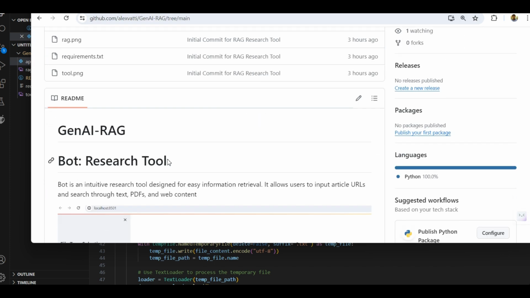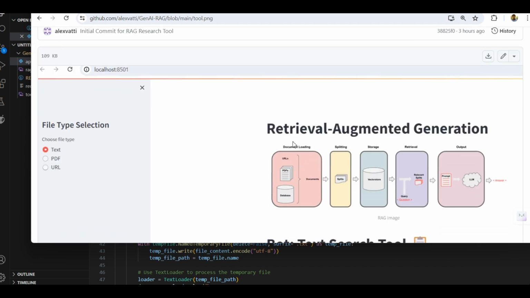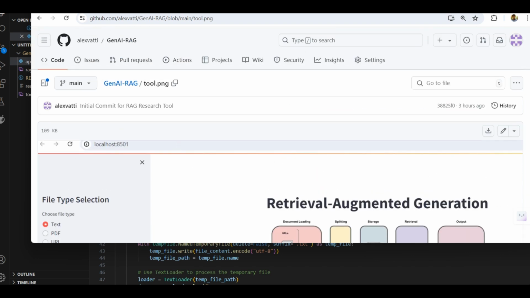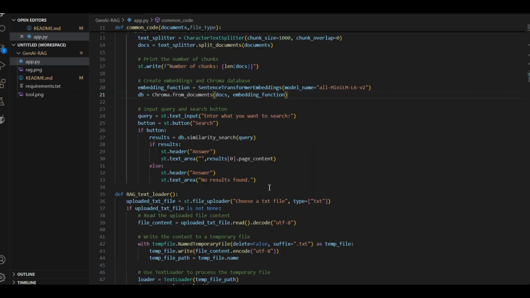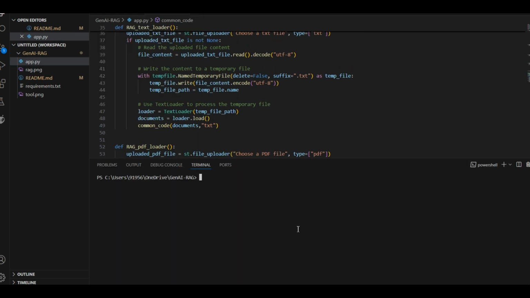Now finally we will come over here. Now it is time to see the demo of how it is working in our case. The RAG structure will be document loading, splitting, storing, retrieving. These are the steps it is following. Now I am opening the terminal, and there I am running streamlit run app.py.